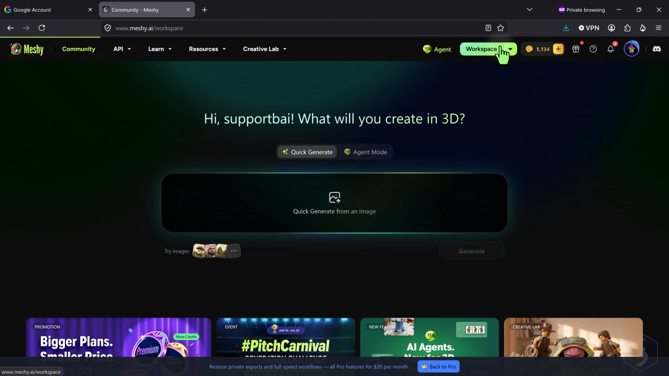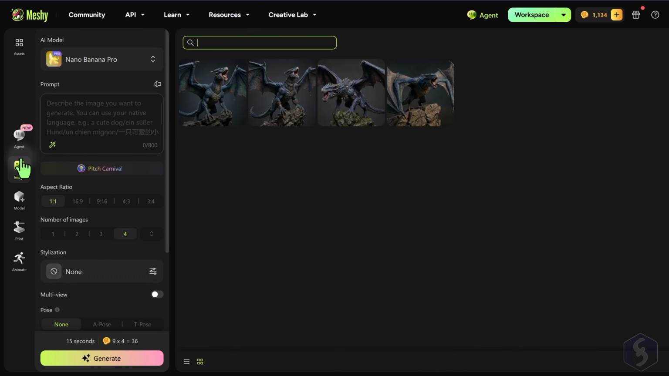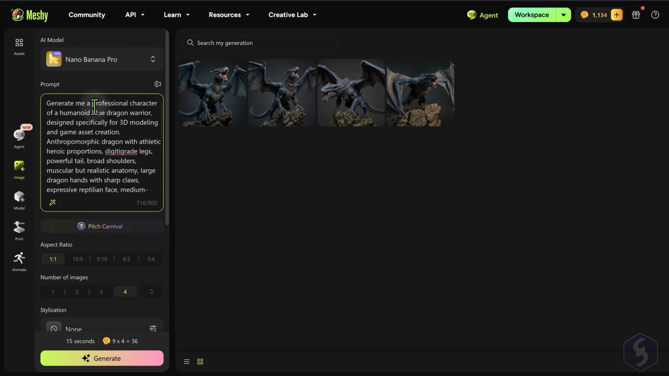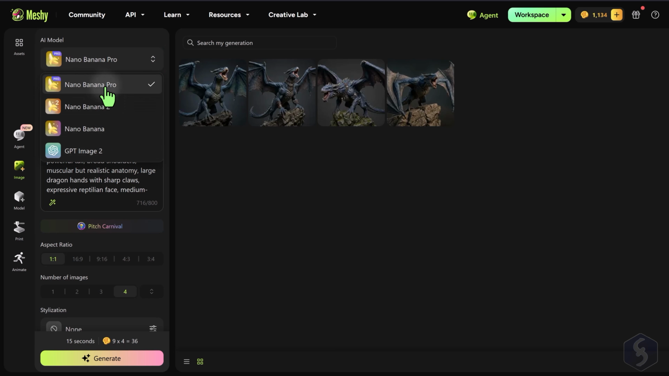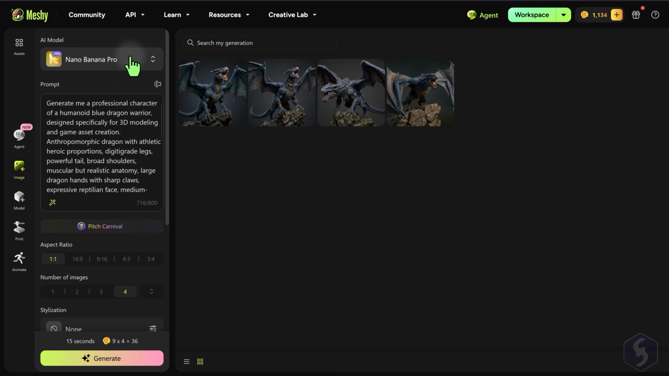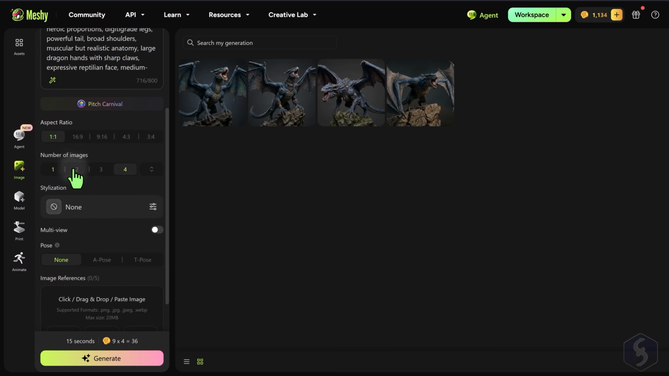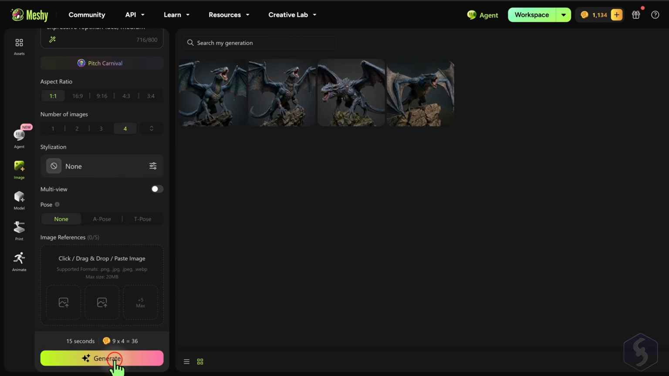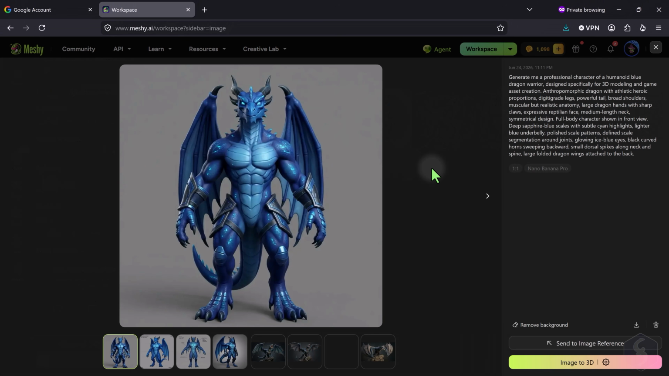Let's open the Meshy AI workspace, navigate to the Image tab, and start by generating a first reference image. For this project, let's create a blue humanoid dragon, our official mascot. We'll simply paste our prompt, choose Nano Banana Pro as the AI model, and then hit Generate. Let's pick the best result among these.